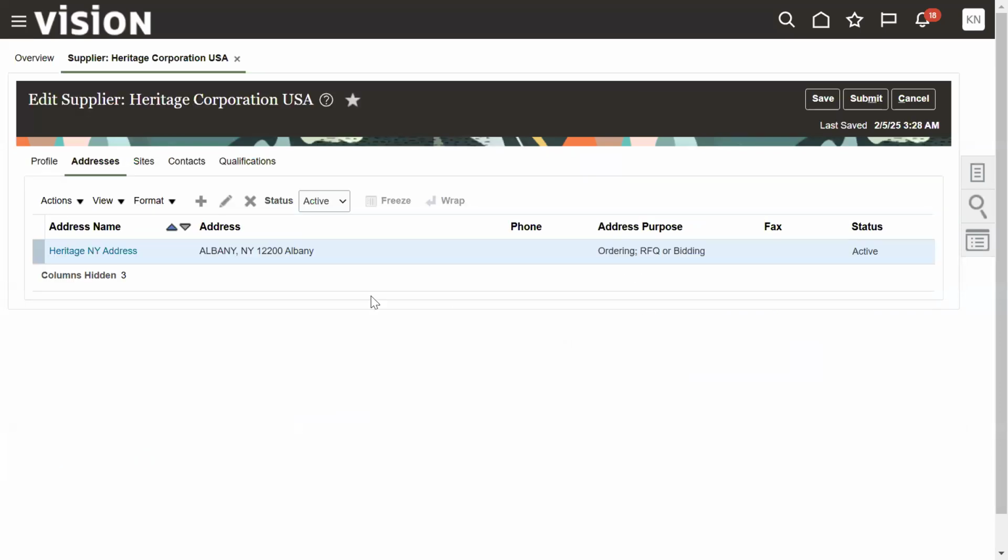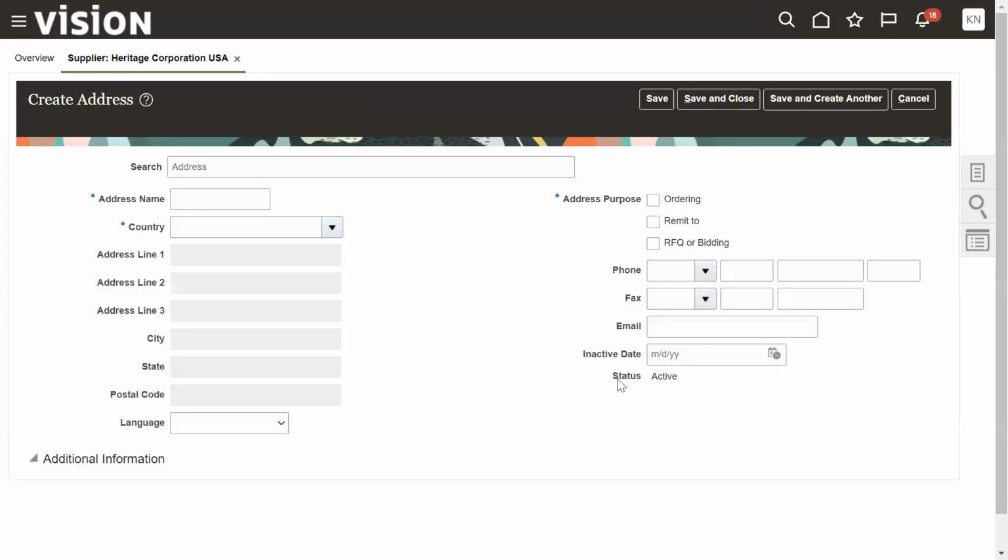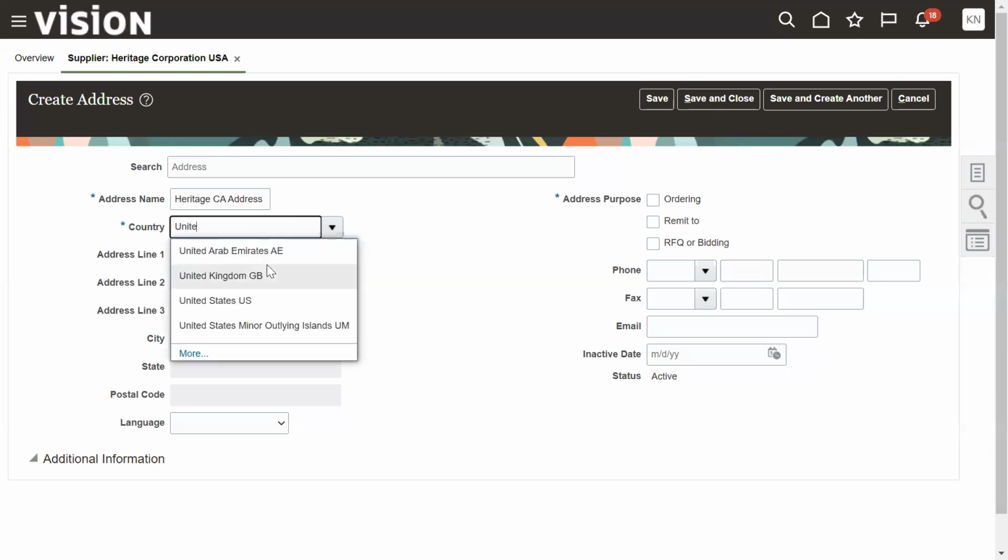After some time, if we want to disable, we can inactivate. There is a field called inactive date. Okay. So it is another one, the California address. Nothing but two branches. The client is having two branches here.